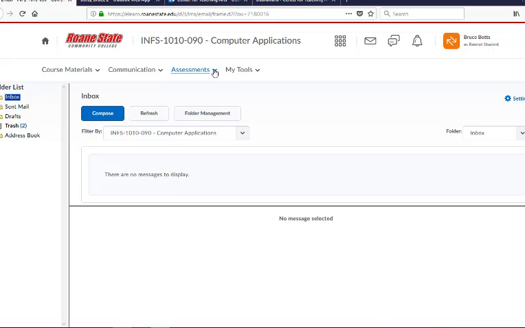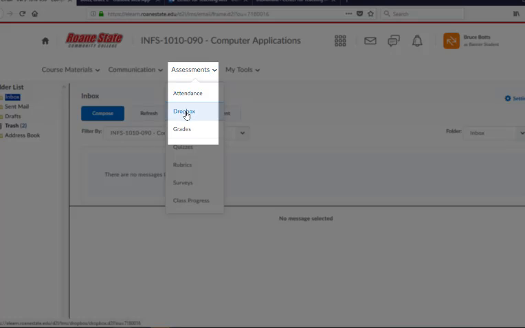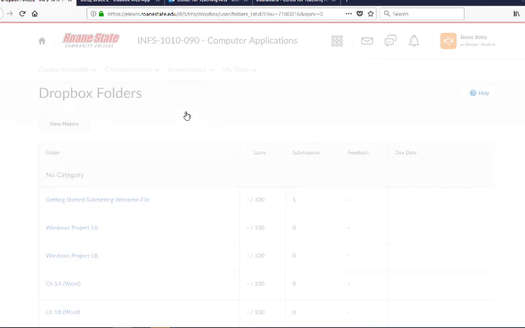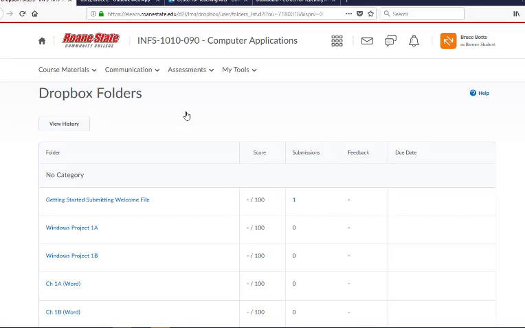The third drop-down is the Assessments drop-down. This is where you can find the drop box. The drop box is where written assignments are turned in when you upload them into D2L and submit them to your instructor. Your instructor receives them and is able to give feedback and grade them from this location. You can come back in and see that feedback once it has been given and checked at this location.